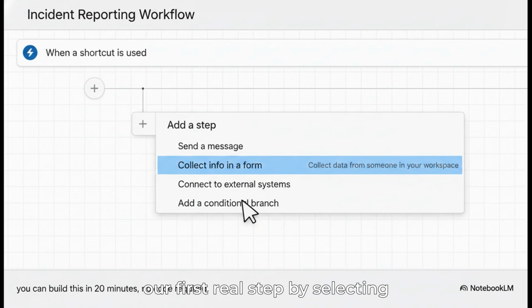So we're adding our first real step by selecting Collect Info in a Form. I gotta say, this is probably my absolute favorite feature. It essentially builds a mini portal right inside Slack itself. When your teammate clicks that shortcut link we just made, this form pops up seamlessly on their screen. No switching to an external ticketing app, no opening a new web browser. They stay right in the flow of their work.